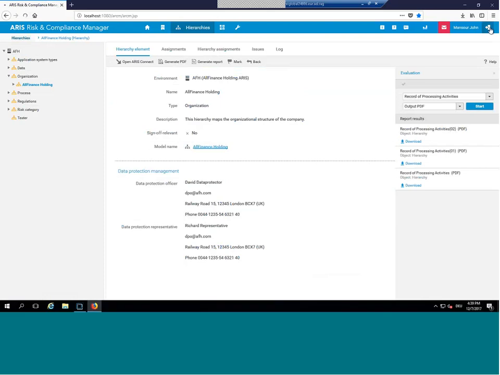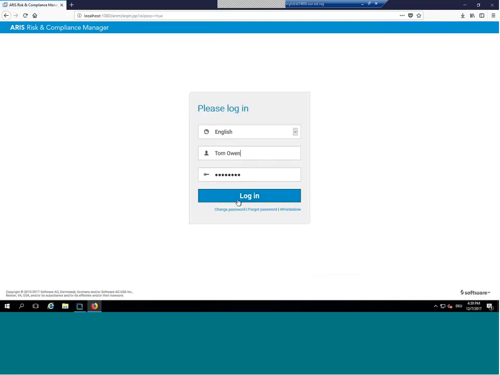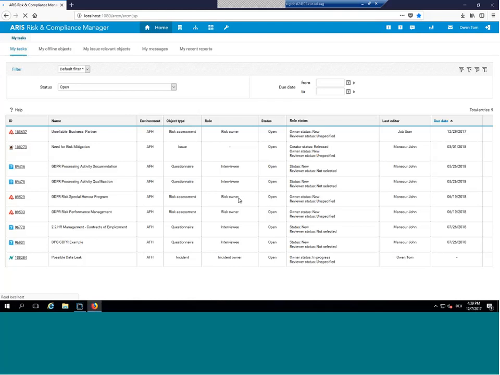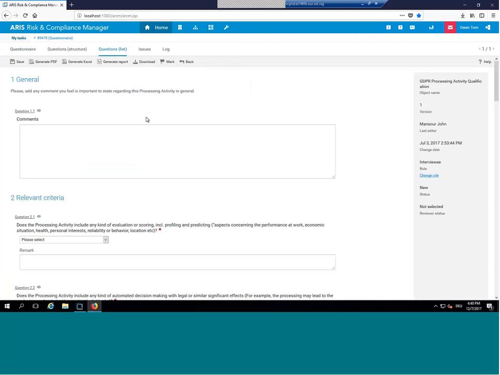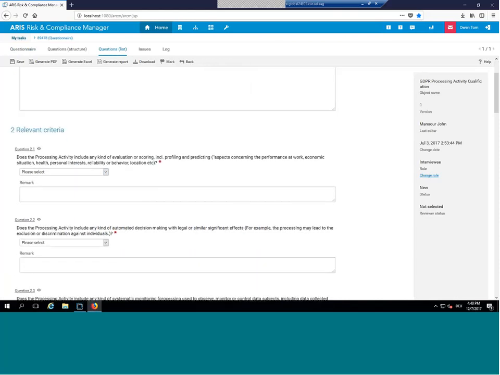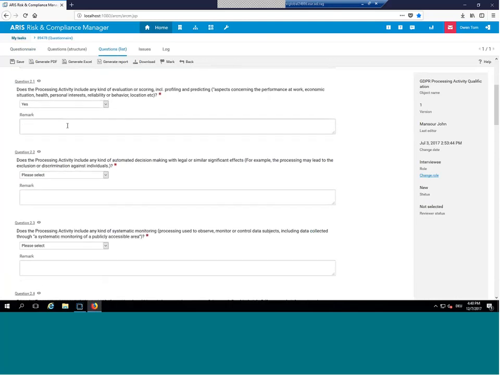Well, again, I can log out John Mansour and log in as Tom Compliance, the one who is doing now the process activity qualification. That means we now have another kind of questionnaire to gather the information, and there we see the assessment in regard of relevant criteria. For example, does the processing activity include any kind of evaluation or scoring, and so on. And we can answer this by simple yes, no answers and giving remarks to these specific questions.